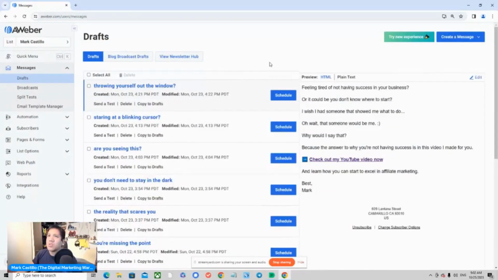Okay, so that's what you would do on drafts. This is where you would go to create your emails. Just remember, it's a drag and drop email builder. Don't worry about all these other things unless you're advanced. You only want to worry about drag and drop email builder. Now, if we go to broadcast, let's go over here.